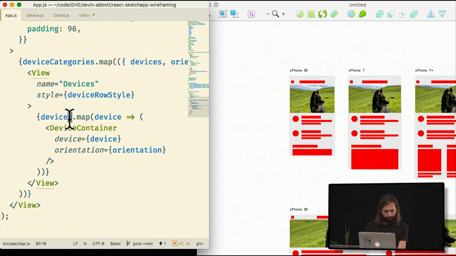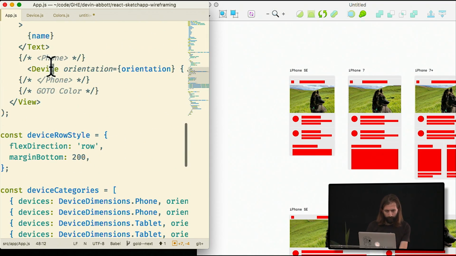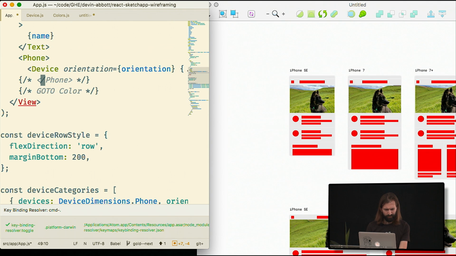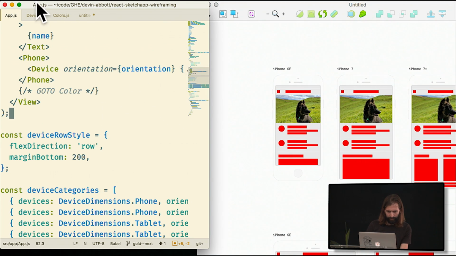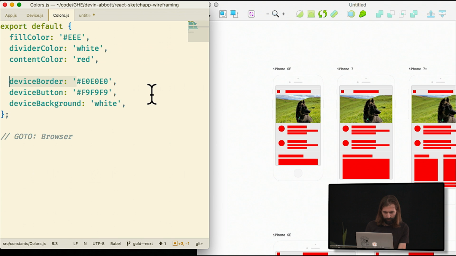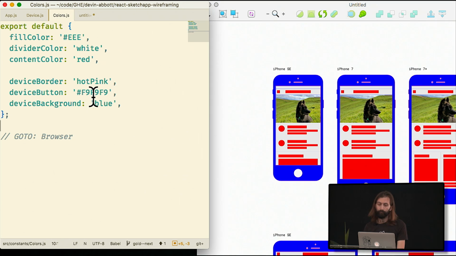Oh yeah, I can also turn on phone wrappers, which you might not see because of the contrast on the screen, but let's have a look. Boop, boop, boop. Okay, you can kind of see that there. Device border, let me just make this hot pink. Hot pink. I'm going to make this, I don't know, blue. It's going to look ugly, but you'll be able to see it at least. Okay, so we got that, and that's pretty cool.